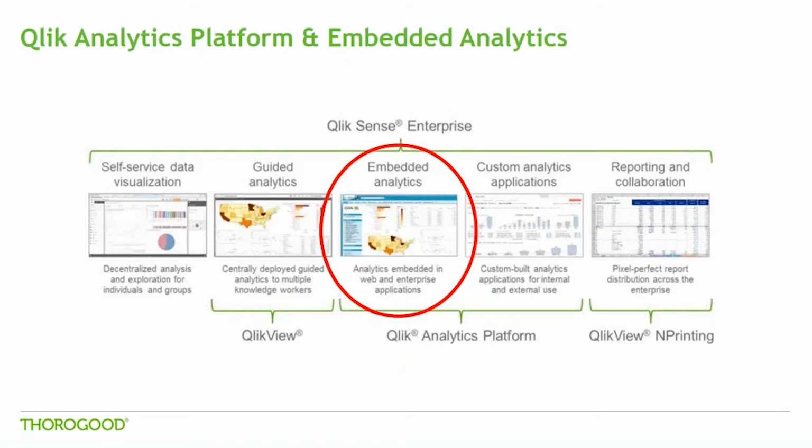Qlik Analytics platform puts the power of its associative data indexing engine and visualizations in the hands of the application developers through powerful, open and modern APIs, allowing customers to easily and with great flexibility embed Qlik's powerful visual analytics capabilities right into their own applications.